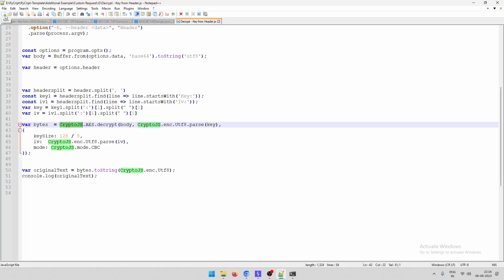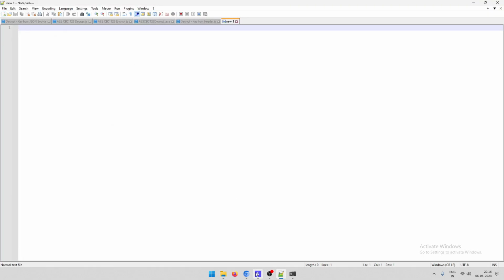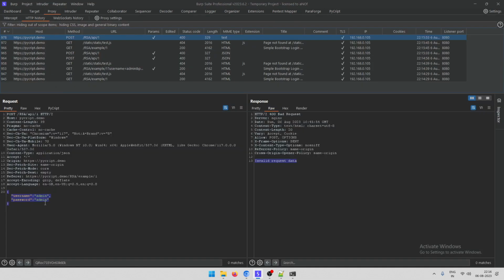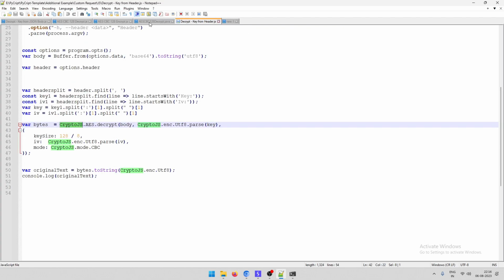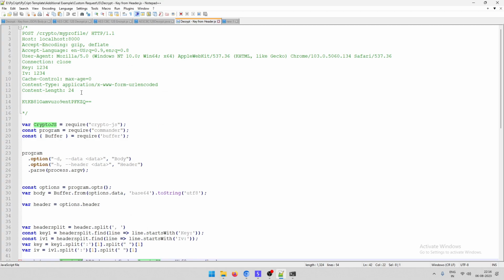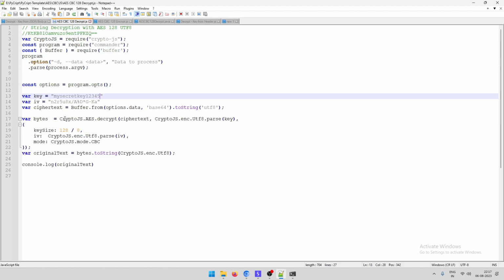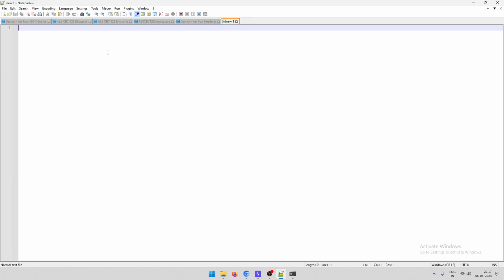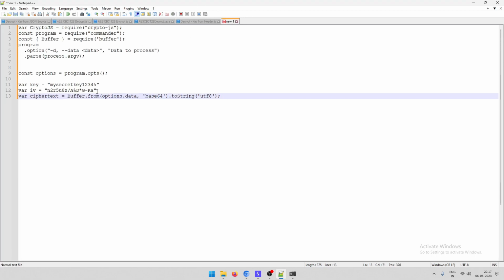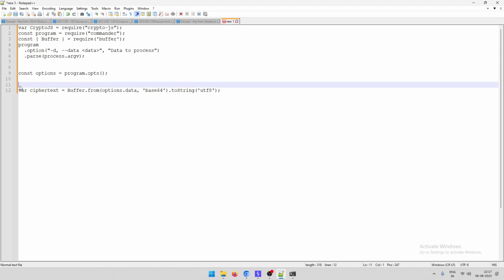So let's write an encryption. Since our data is already in plain text, we only need to encrypt it for the server. So we will write an encryption script. As of now, we will just copy the data. I will just copy this JavaScript code. In our case, we don't have a key.